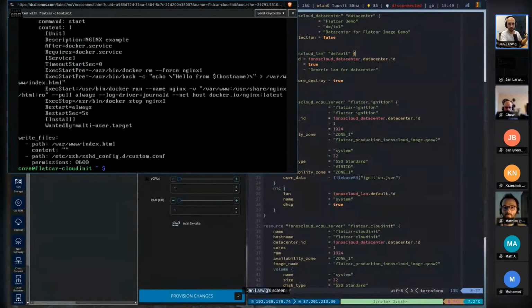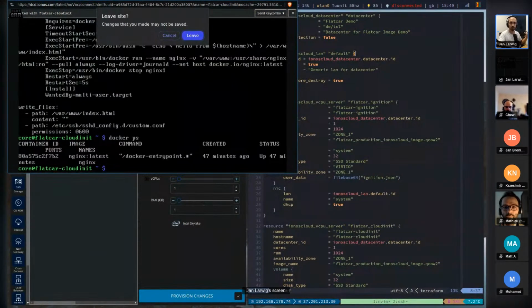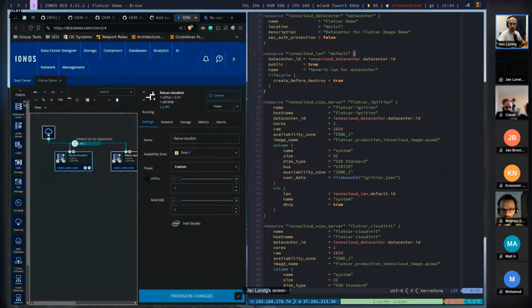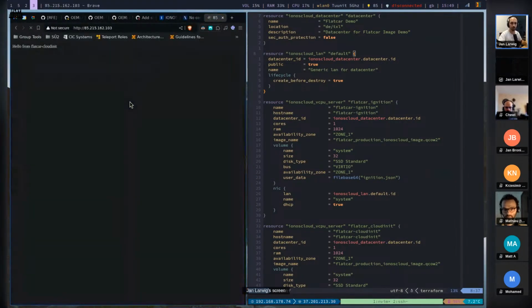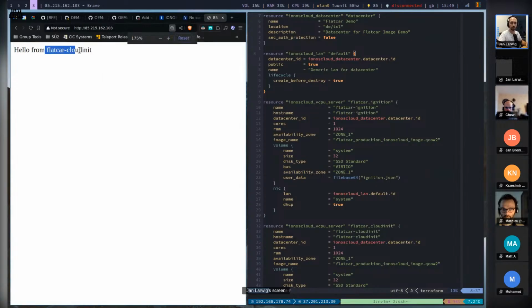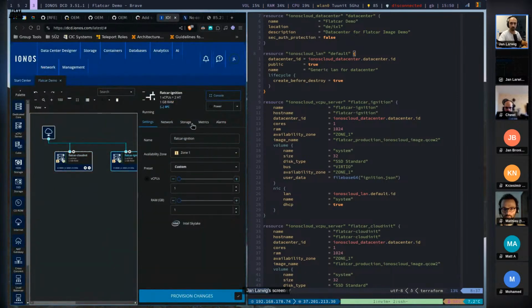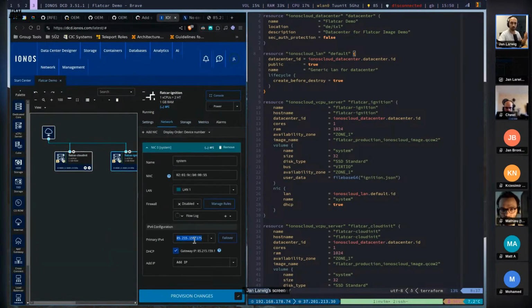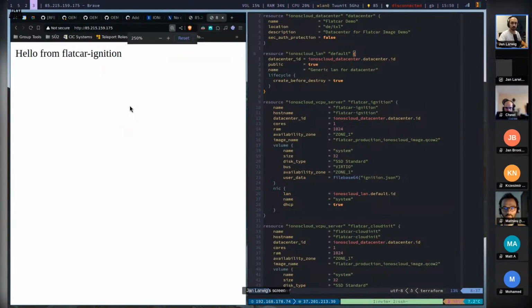And we can check Docker, the image is up and running. As you know from the other examples from the other providers, it's showing the host name on the front end. For the cloud-init machine, this is now a public facing IP, and the host name is cloud-init. The IP of the Ignition machine is this one, also a public facing IP, and that now shows Flatcar Ignition.